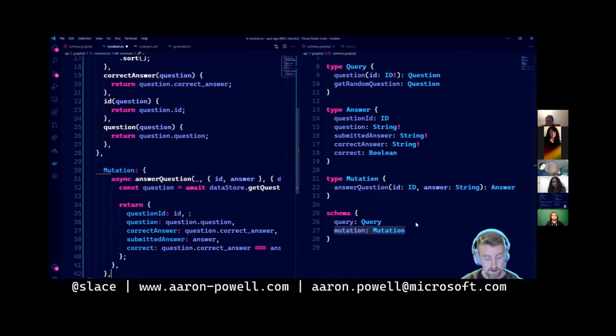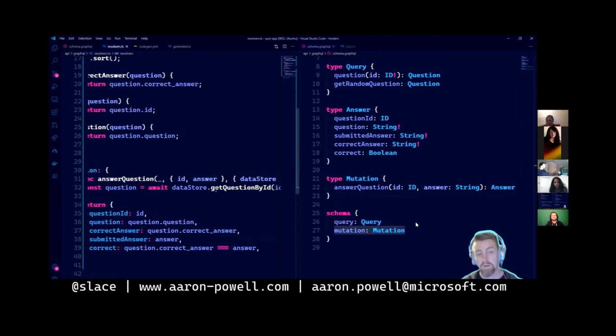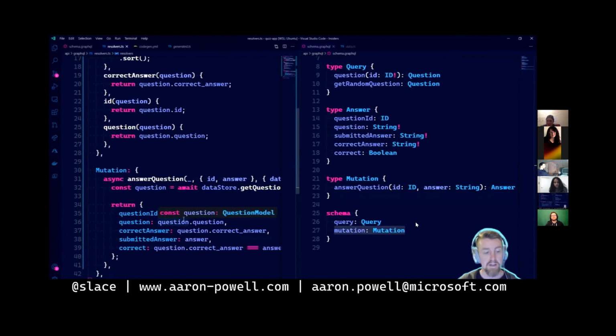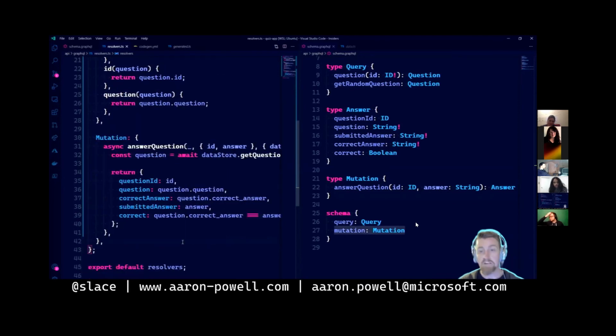And here we go. Answer question maps to our schema. ID is a string. Answer is a string. We get our data store and we have to then return our answer model. Now, answer doesn't actually exist in our data structures in our database. So I'm just dynamically creating that. So I don't need a custom resolver to deal with all the properties in that. So now if I go into GraphQL, I could then answer a question and then see whether I got things right or wrong.